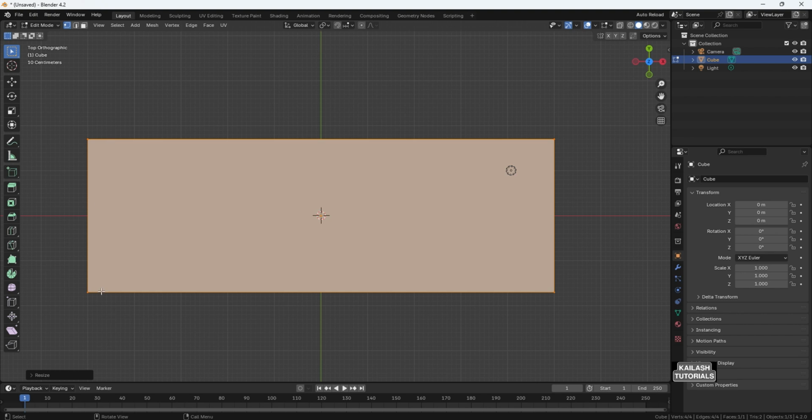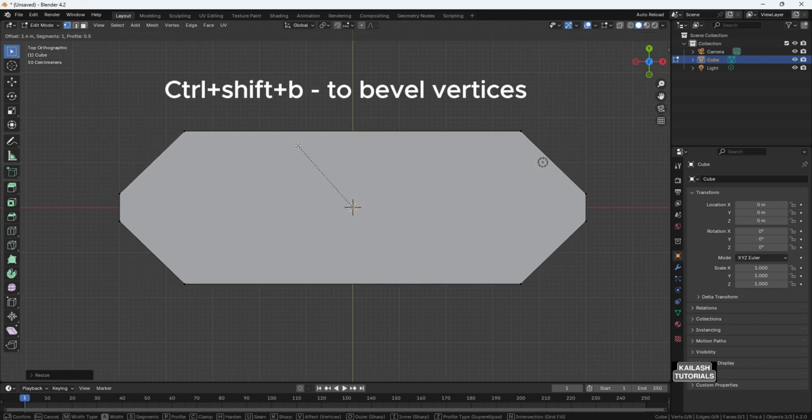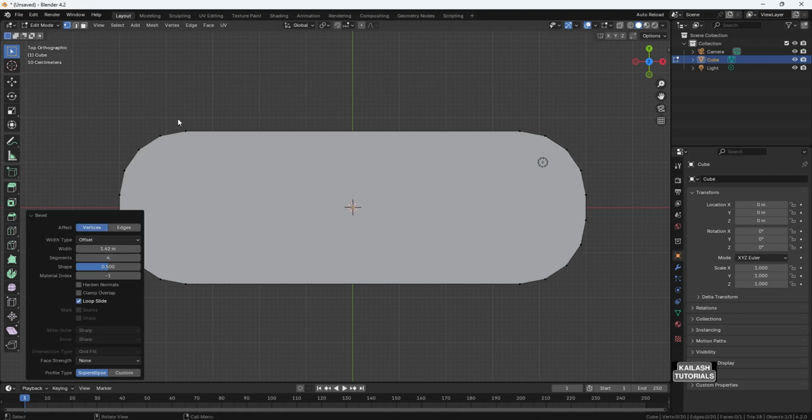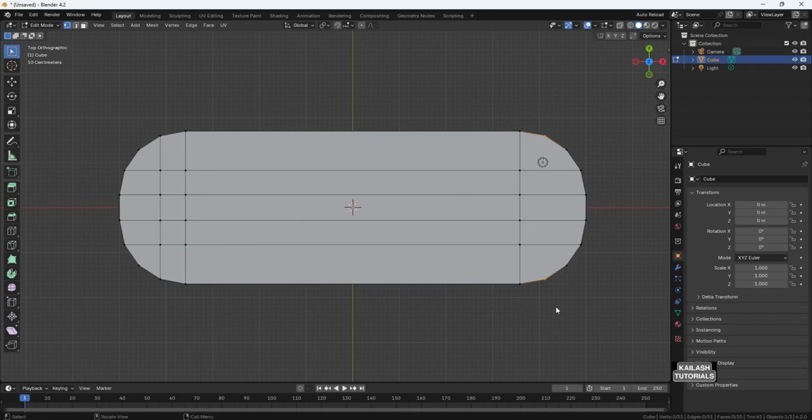Then we are going to bevel these 4 vertices. Hold Ctrl, Shift, B, to bevel it like this. Change here segments, value 4. Then select these 2 vertices. Press Ctrl, J, to combine it. Likewise do the same for all these vertices like this. After that select these 2 vertices and press Ctrl, J, to combine it. Do this same for all 3 sides like this.